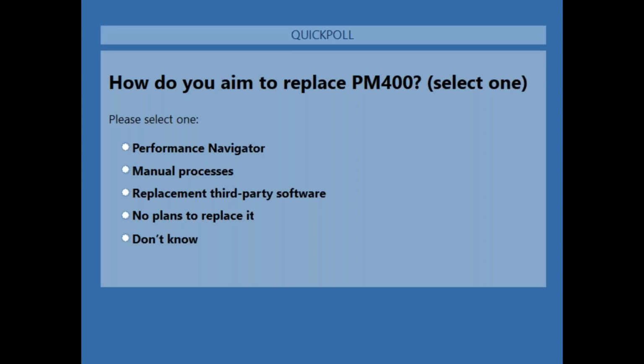Very good, Ash. We do ask polling questions throughout our webinars, and our first polling question is: how do you aim to replace the PM400? You can tell a Brit wrote that. I don't think we would say that in the US, but anyway, how do you aim to replace PM400? With Performance Navigator, manual processes, replacement with a third-party software, no plans to replace it. It's something that you just weren't looking at anyway, maybe, or maybe you just don't know.